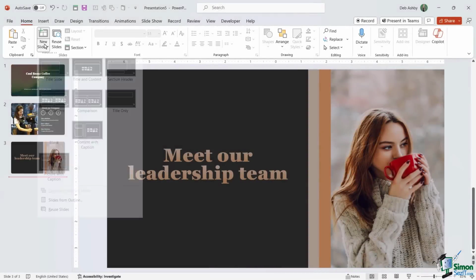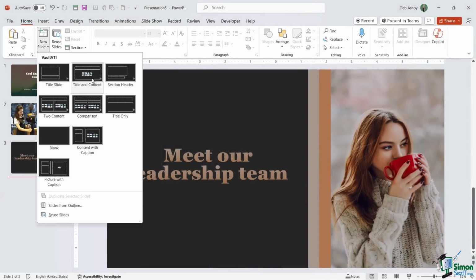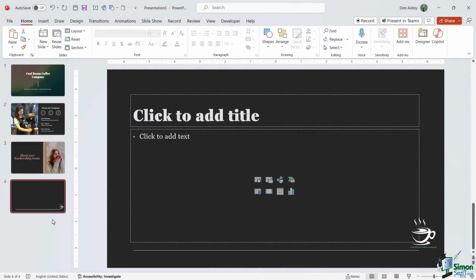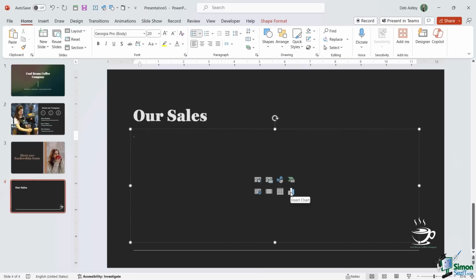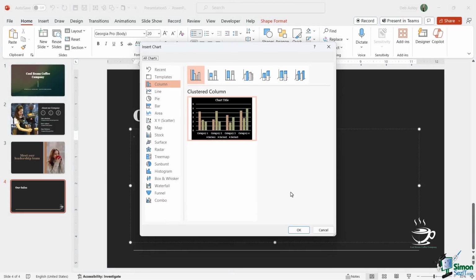Now for this exercise, I'm going to insert a title and content slide. Now, if you didn't insert one of these, that's fine. If you just did a blank, not a problem. But this just makes it super easy to add things like charts. Now I'm just going to give this a title. I'm going to call this Our Sales. And I'm going to click on the Insert Chart icon.